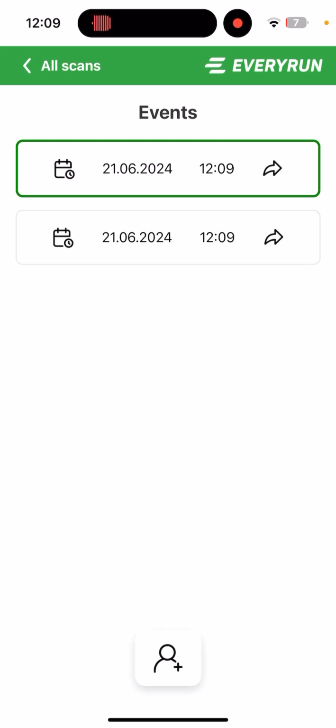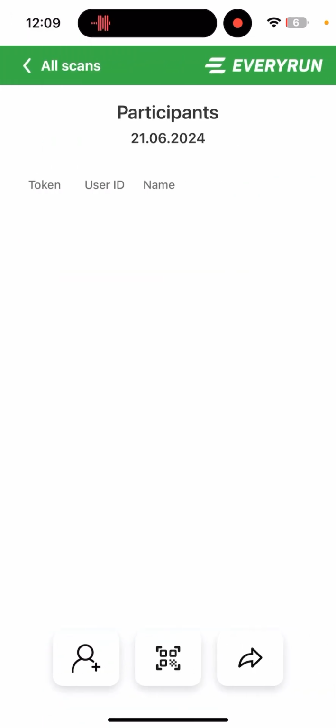If you have older events, they will show up with a grey box, but the current event, the newest event, is the one with the green box. So we're going to click that, and you can see we haven't scanned or entered any participants for this event.